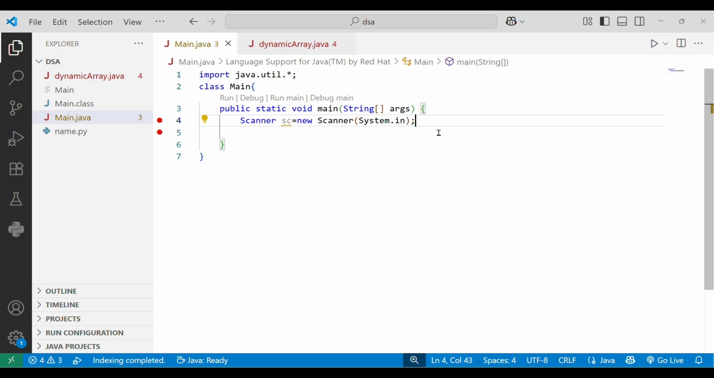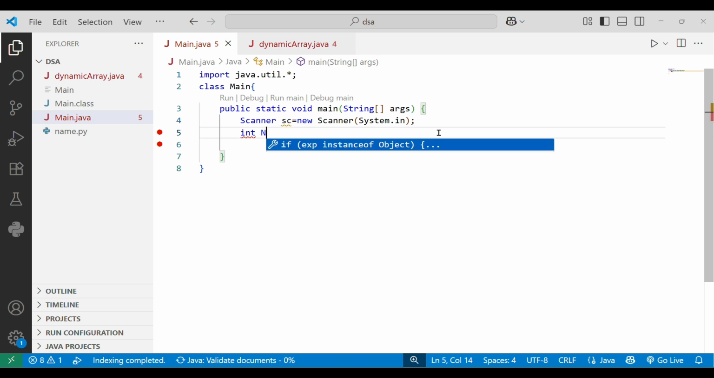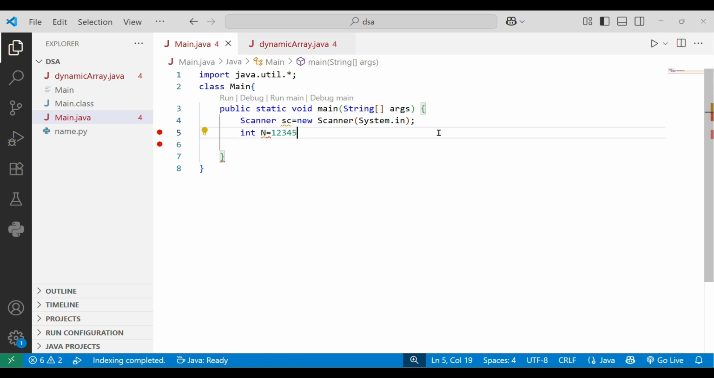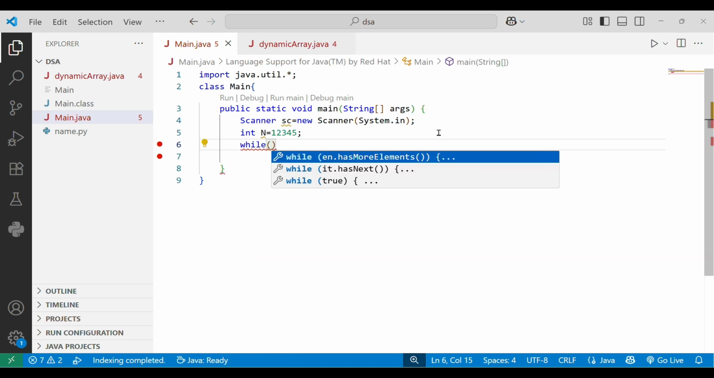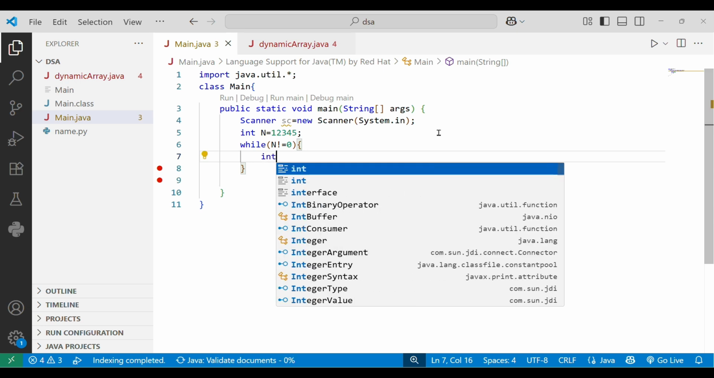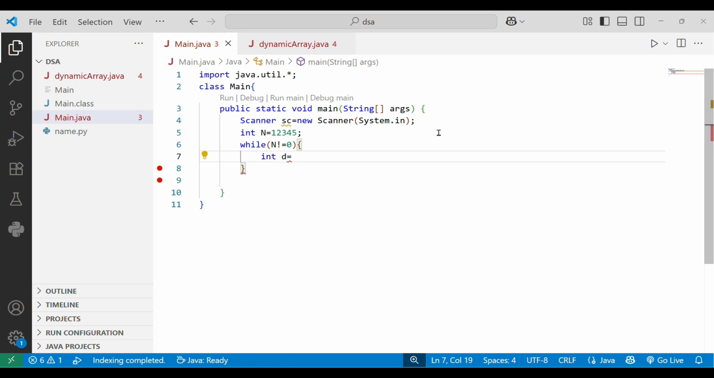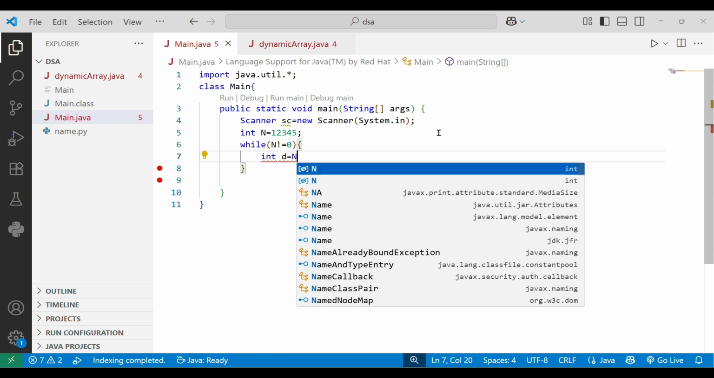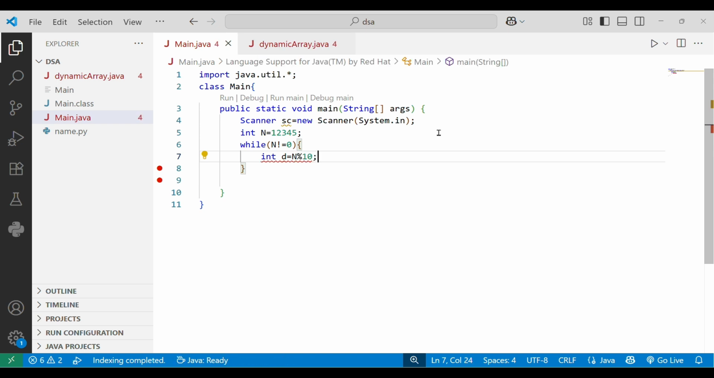Okay, now I write the code for that question. First I get the input: int n equal to 12,345. Now I want to extract each digit, so I use a while loop. The condition is n not equal to 0. Whenever my n value changes into 0, I stop the loop. First I get the last digit and store it in one variable. That variable name is d. My input is n and I give modulus 10. I get the value 5.